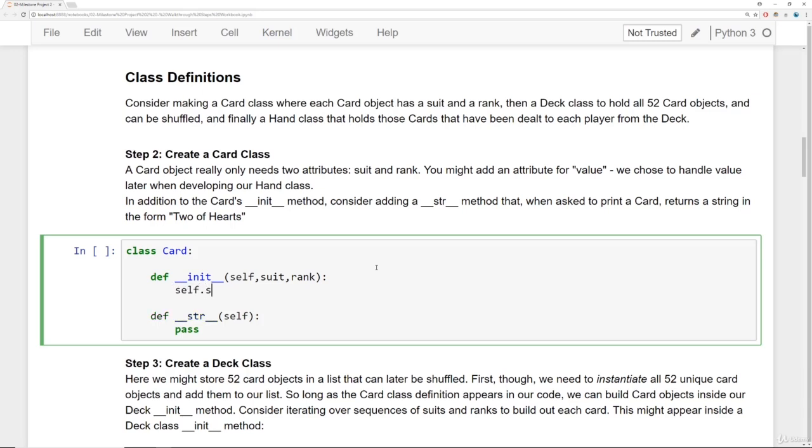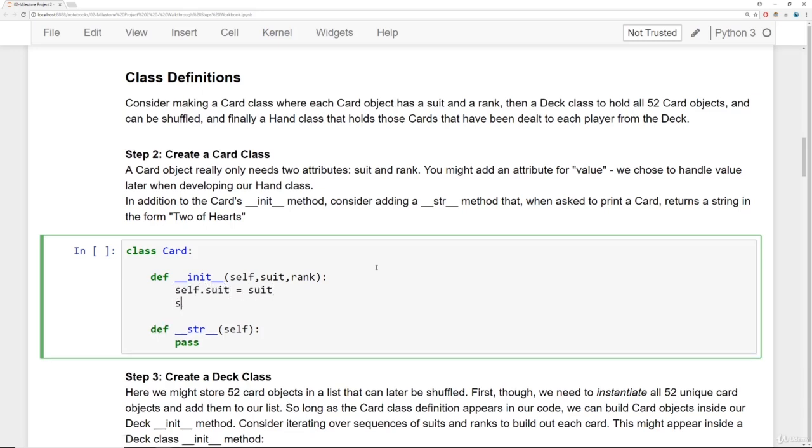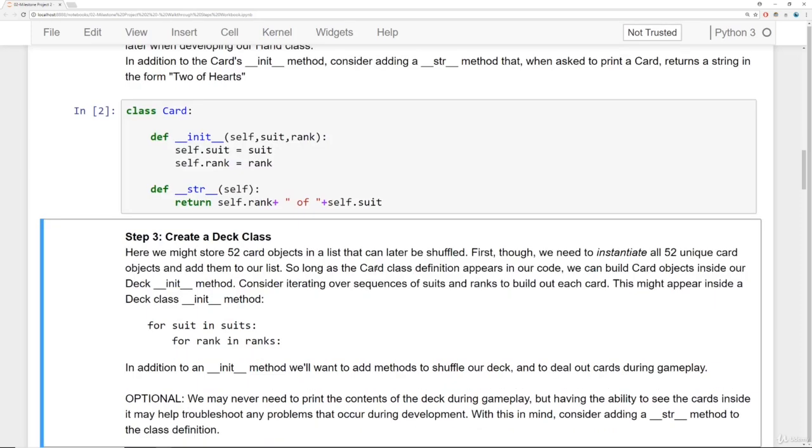And then we'll assign those. Self.suit is equal to suit, self.rank is equal to rank. And then for the string representation, again, you have a lot of flexibility here, but we're just going to return something like self.rank concatenated with " of ", notice my spacing there, concatenated with self.suit. So we run that, and now we have a basic card class.